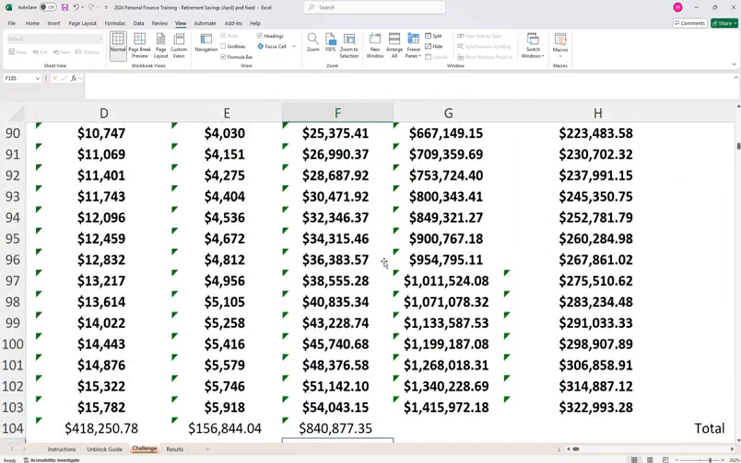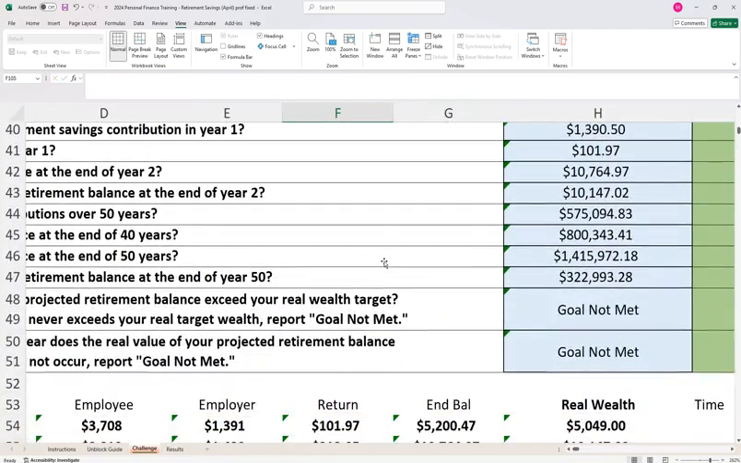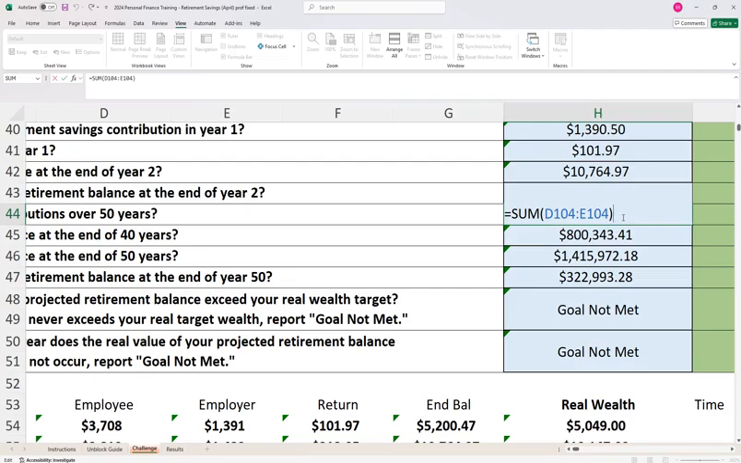And then we're going to reference D104 and E104 in this one here, where I add those two up.